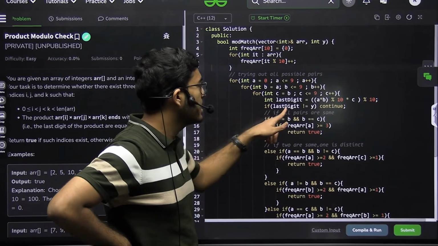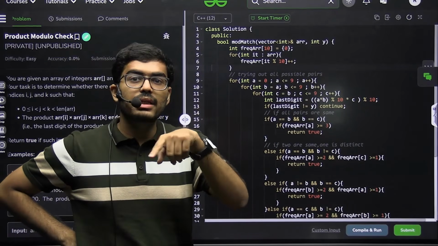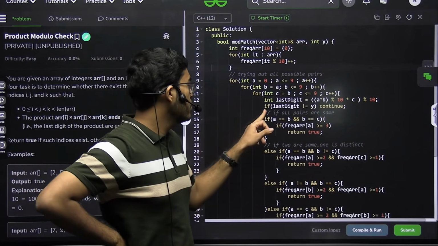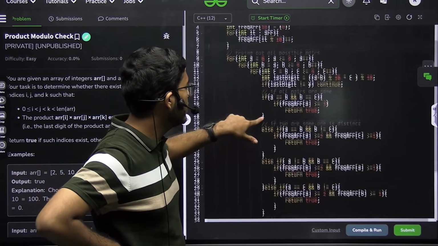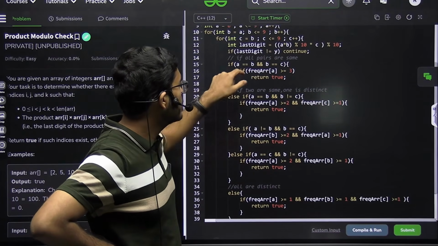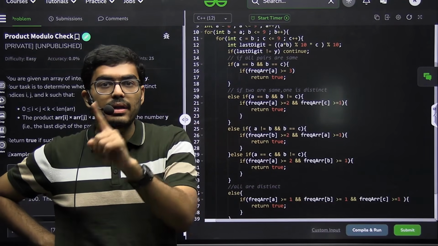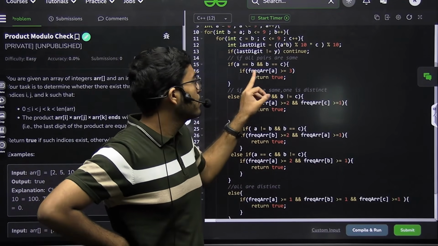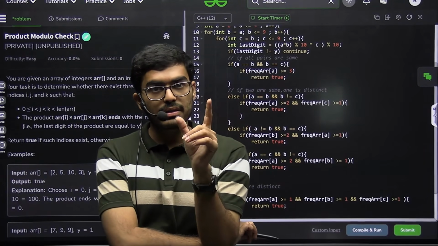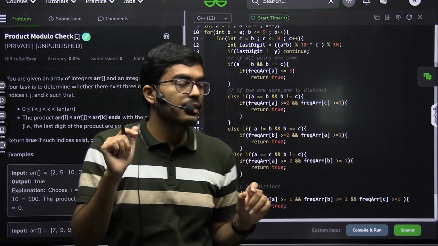Now I am checking if the last digit is equal to y or not. If it is not equal, then I'll straight away check for other possible pairs, right? So if it is equal, now I am checking for 3 conditions. What are the 3 conditions? The first condition is if all digits are the same. Let's say the pair comes out to be 9, 9 and 9. So this pair 9, 9 and 9 is giving me the correct answer, which is 81, with the 9 in the end, right?